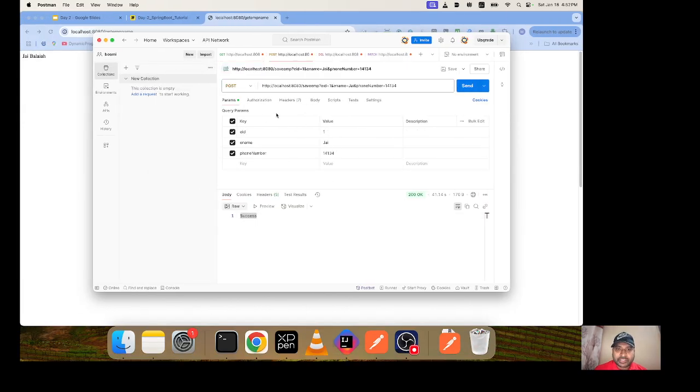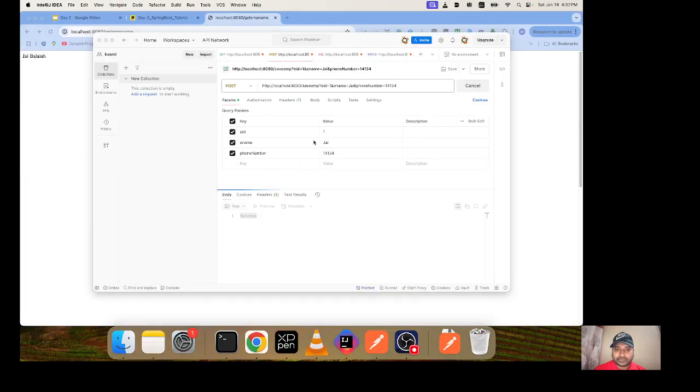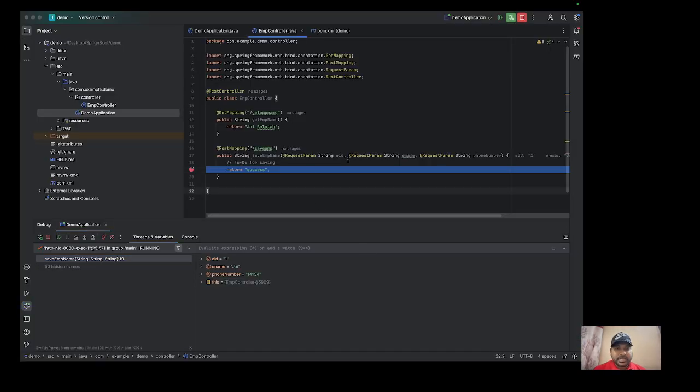Now you see guys, the save emp is the endpoint, and I am giving the request parameters here under the param section. This is the eid I am giving as 1, and the ename, and phone number. If I hit this API, I am expecting the success. Let me hit. Now you see here, what is the eid I have given? 1. And what is the ename? This one. What is the phone number? The same phone number I gave in Postman is coming here.